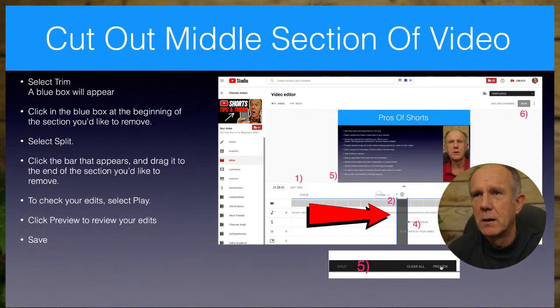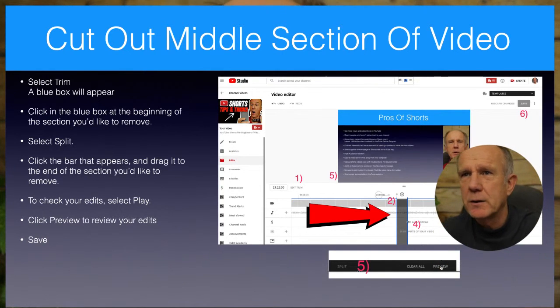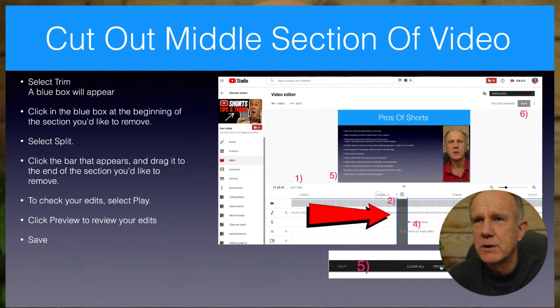Down here it says split or clear all, so you can clear it all, and preview. So you're going to click split, and once you click split, you're going to get that blue line there, and you do the same as I showed you how to edit the beginning or the end of the video. You just move that blue line that you see here to remove that section of your video. Where you stop, everything in that box will be removed.